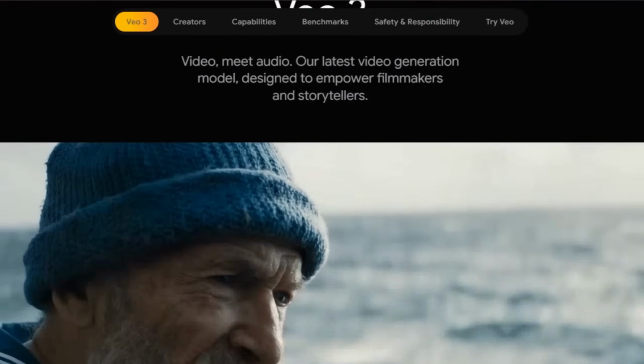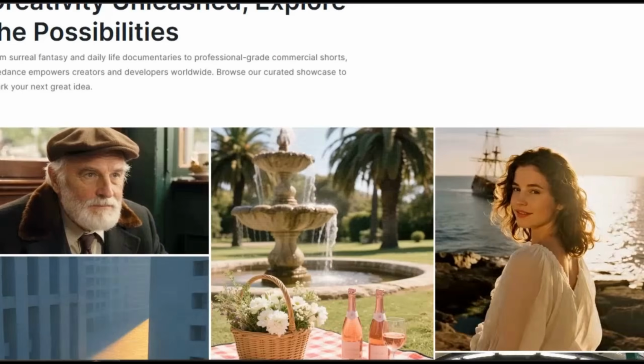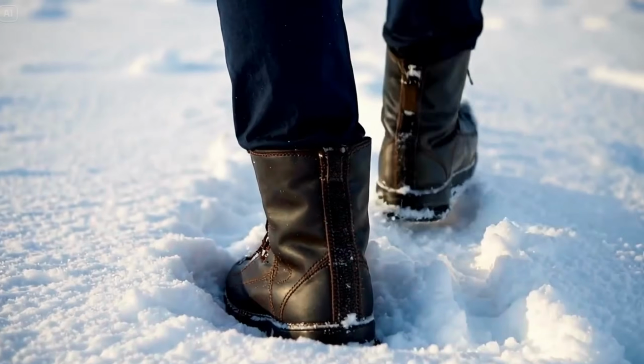While the entire internet loses its mind over Google VEO 3, they are in the shadows building the model that will take over the AI space. It is realistic, clear, high quality, and the movement is flawless.